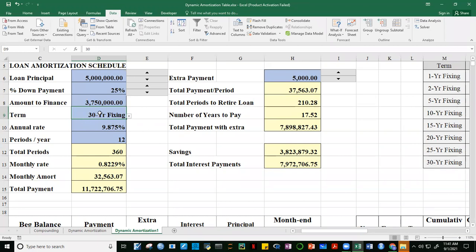Okay, chat nga, please. What's the value of D9 dito sa model na ginawa ko? It's 30. Saan nyo nakita yun? Nasa formula bar. Tingnan nyo, guys.